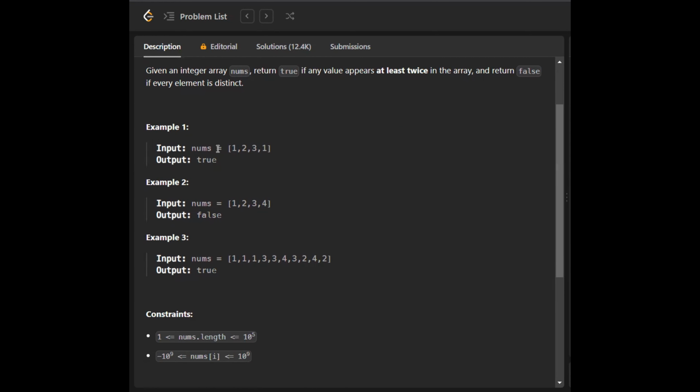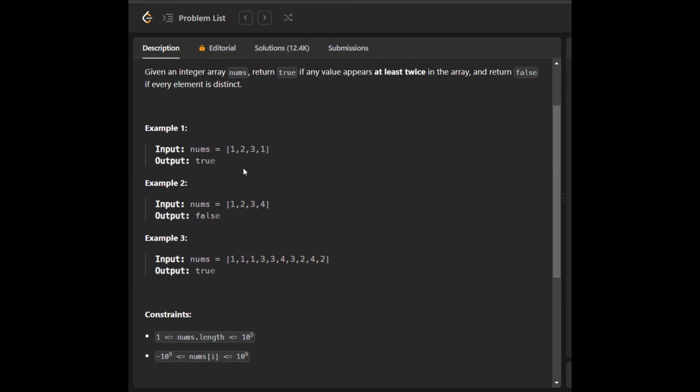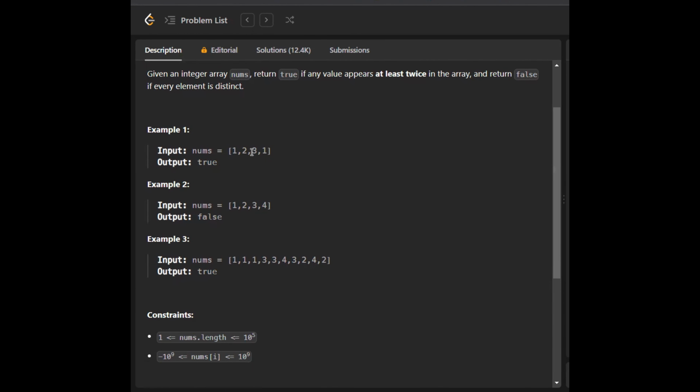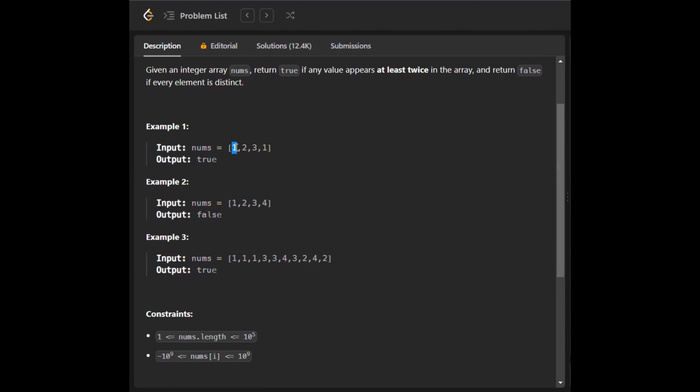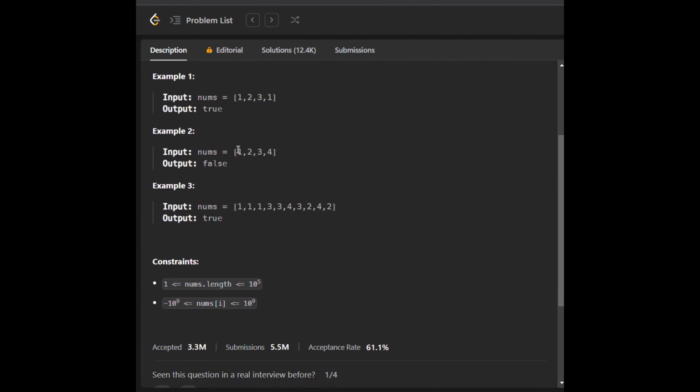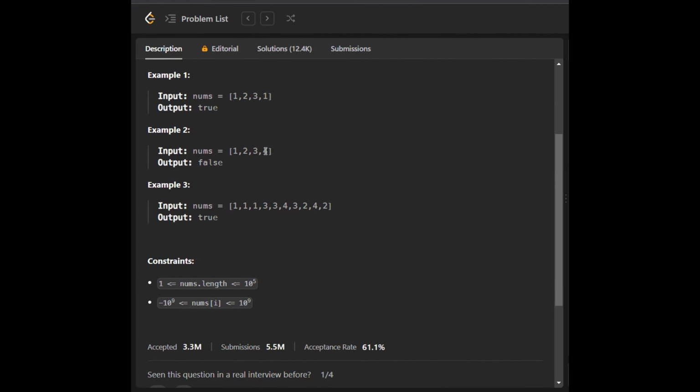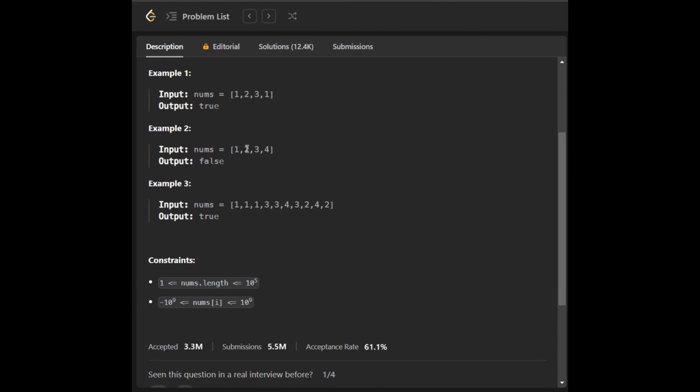Now let's analyze the example given. In the first example, the array contains 4 elements, which is 1, 2, 3, and 1, but 1 appears twice. So, according to the problem statement, we have to return true. In the second example, the array also contains 4 elements, but all of them are distinct. There is no repetitive value. So, we have to return false.